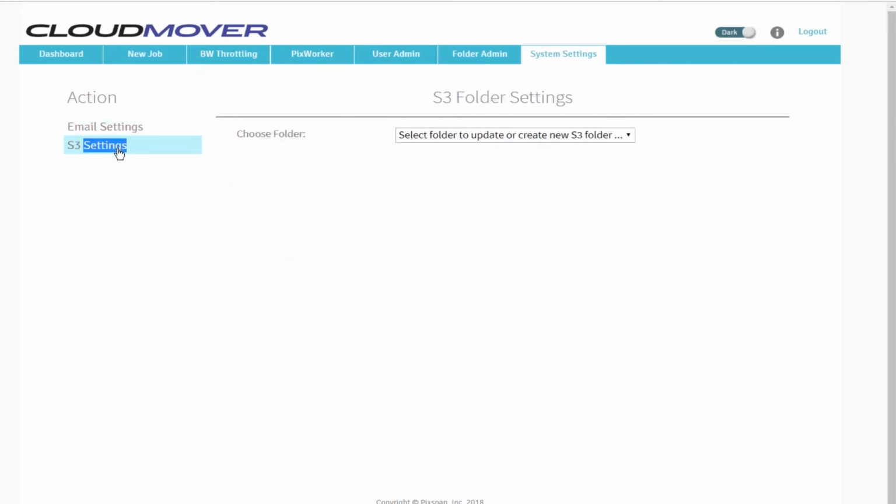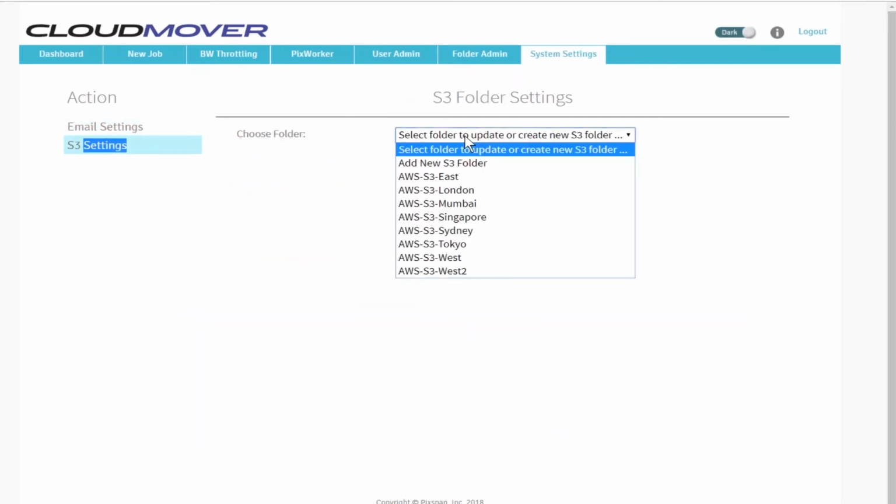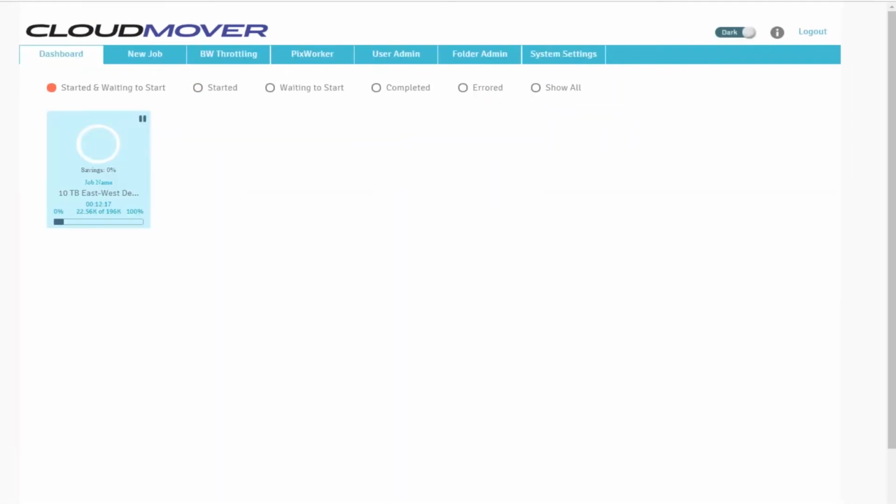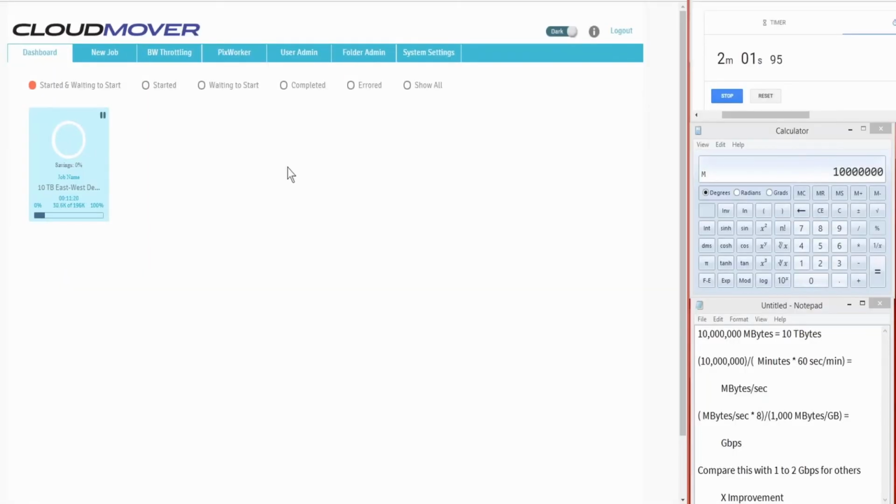The System Settings tab allows administrators to set up an email for system use and to enter the S3 settings for new folders. And the UI can be made dark for better visibility in a dark room. Let's go back and watch the job complete. I'll stop the timer as the job completes, and then it's time for a little math to figure out how fast this data copy was.